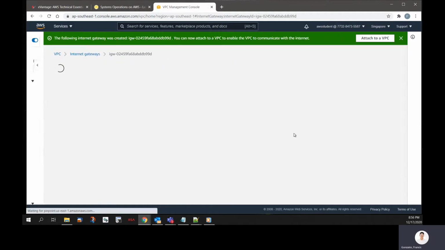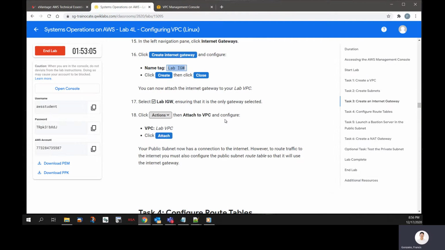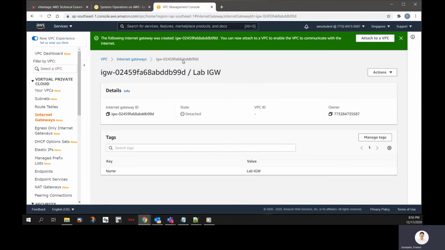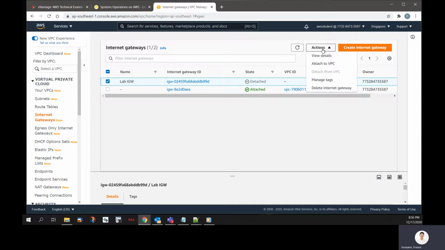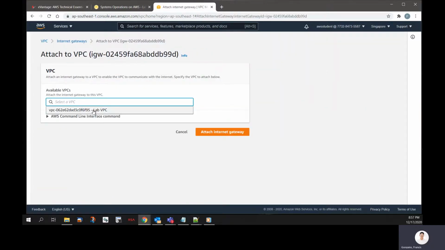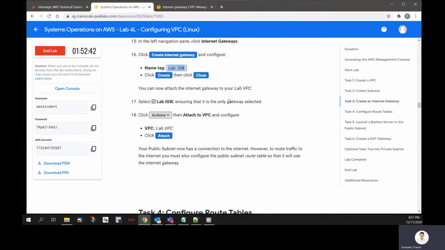Create and close. All right. And after creating it, then we will need to attach it on the VPCs. So let's go back on the internet gateway. Then just check this one. Go to actions and then attach it to the VPC, which is in our lab. All right. So it has been created.